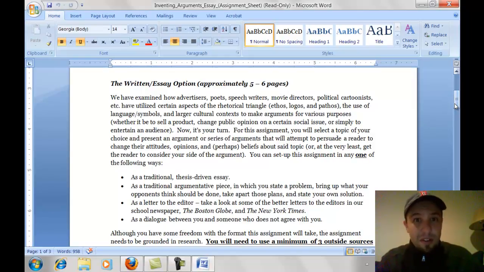There's multiple forms that this itself could take too. So at this point, we've examined a few different folks, right? Between the readings you've had, and the assignments and the lectures that I've been giving. And we've looked at how advertisers or poets or speechwriters or movie directors, political cartoonists, etc. have utilized certain aspects of the rhetorical triangle, which again, ethos, credibility of the communicator, logos, the message and how it's constructed, and pathos, audience, who is the audience, and how are they being appealed to.